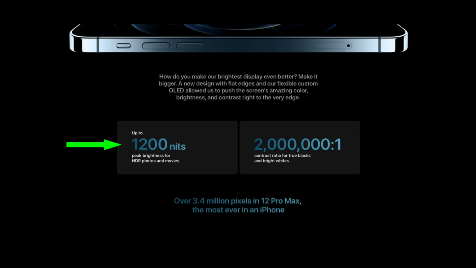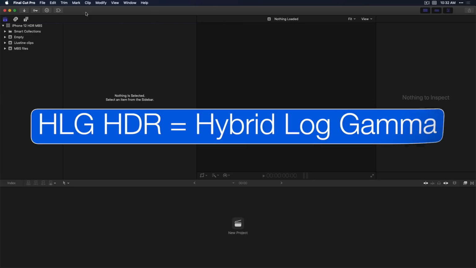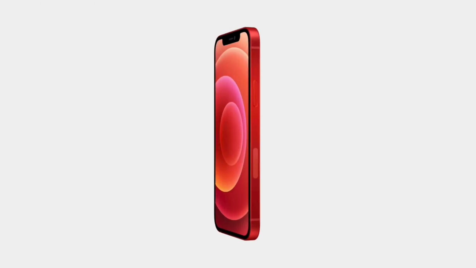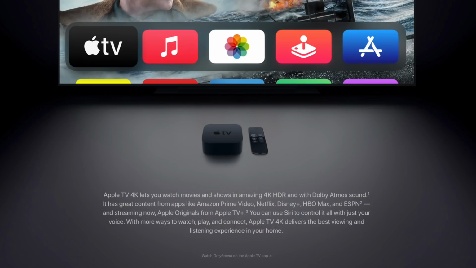You can edit Dolby Vision video directly on your iPhone in the Photos, iMovie, or Clips apps. You can't edit Dolby Vision in Final Cut Pro 10 until an update coming later this year, but you can still edit in the HLG flavor of HDR and deliver HDR video that can be viewed on iPhones and streamed via AirPlay to Apple TV and smart TVs that support HDR.